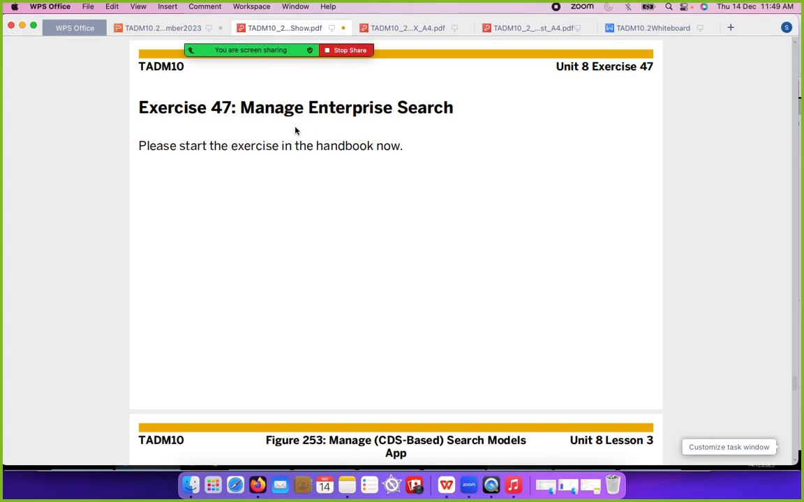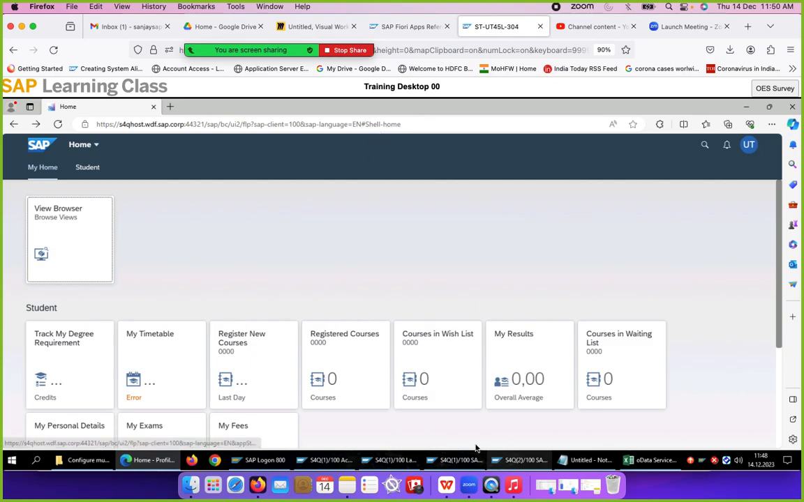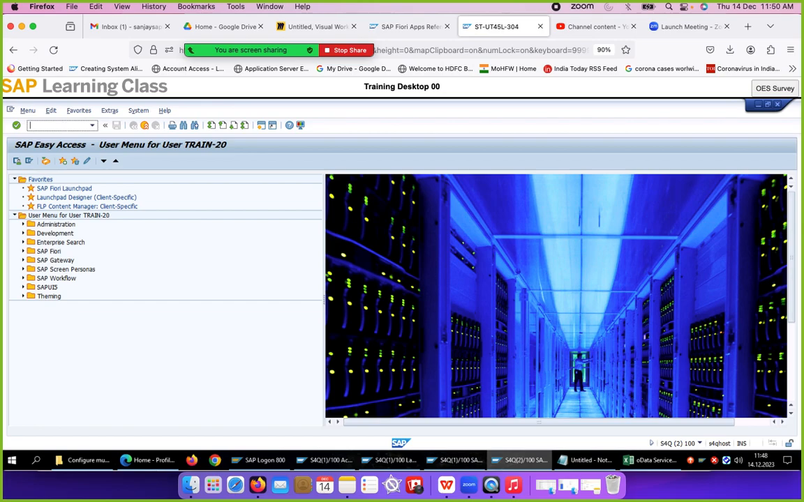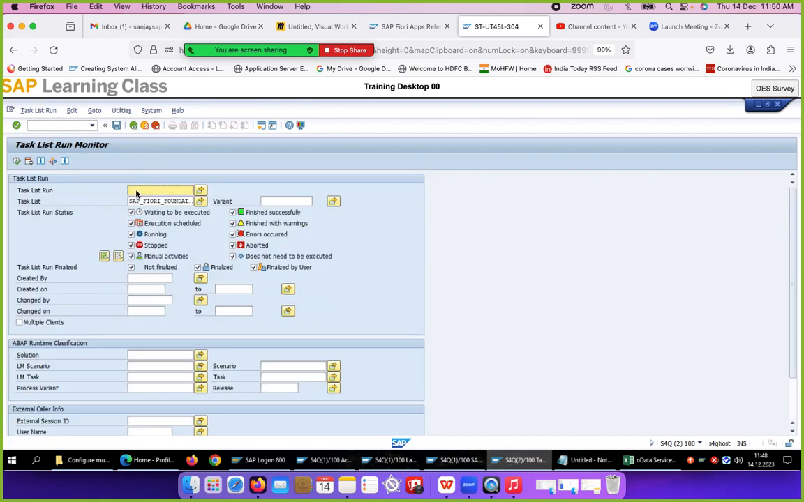Yes, so yesterday we ran it. Now we are going to check. We don't have to run this again; we just have to check the task list which we ran yesterday. So we go to STC02. STC01 is to schedule the task list, STC02 is to check the task list. Our task list is SAP.